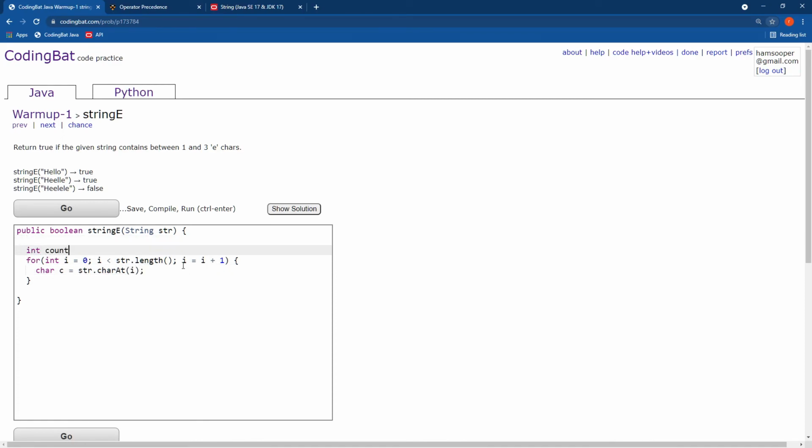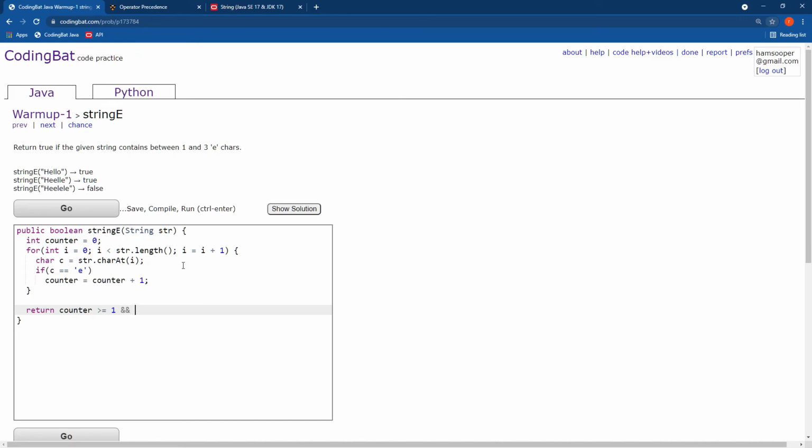And I'm going to create my counter variable up here. It's going to start at 0. And then I'm going to say if the character at index I is a lowercase e, then I can increment my counter. So I'm going to say counter gets counter plus 1. And then I can return, let's see, I'm going to return if counter is between 1 and 3. So if counter is greater than or equal to 1 and less than or equal to 3.